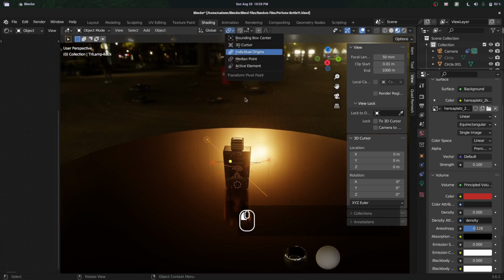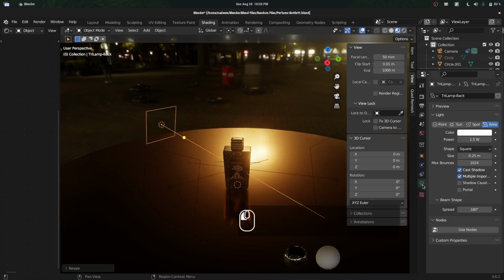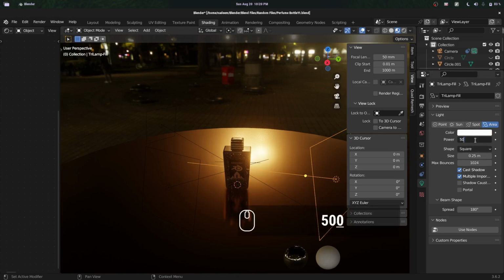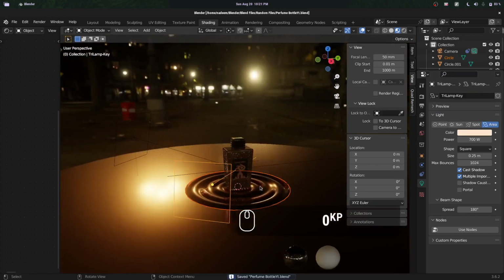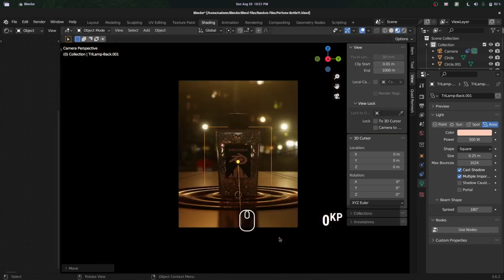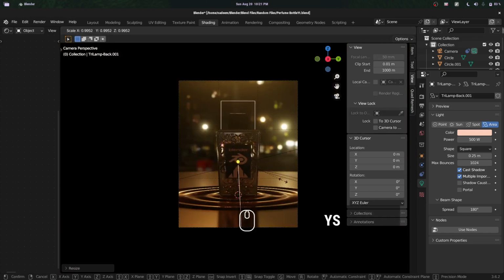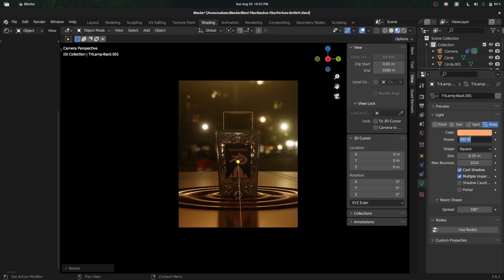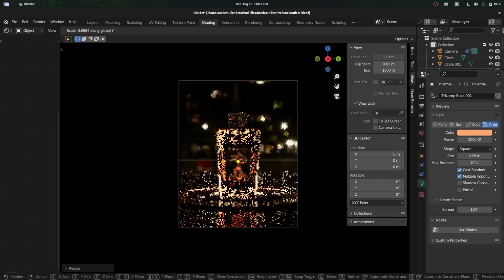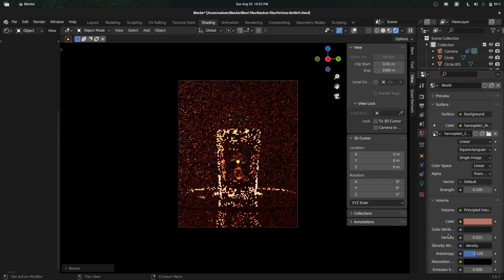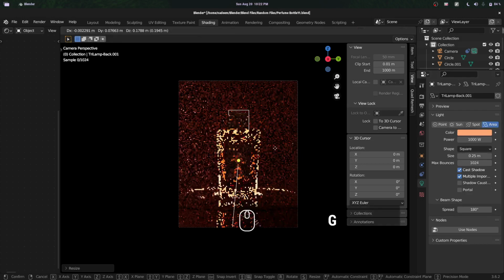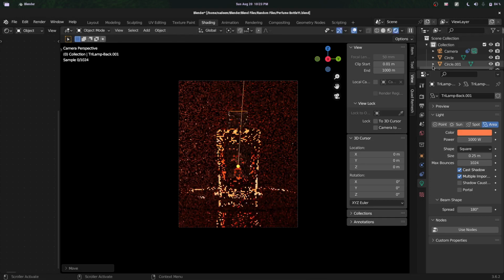Then add lights and increase the power of the lights. To get some better results, add an area light behind the bottle and increase its intensity. Decrease the HDRI strength to 0.1 or 0.2. Then adjust the principled volume in your scene to get some better results. And with this, your bottle is completely ready.